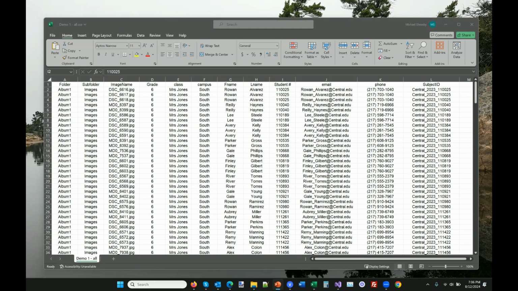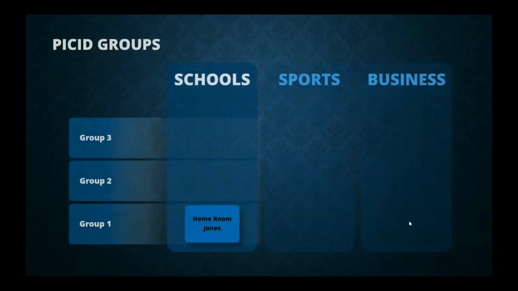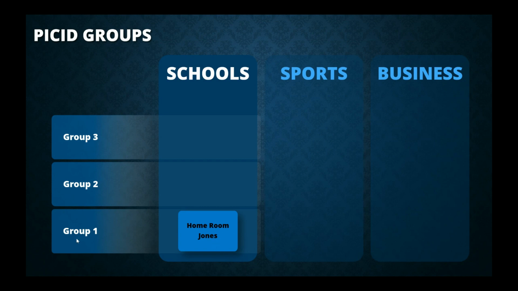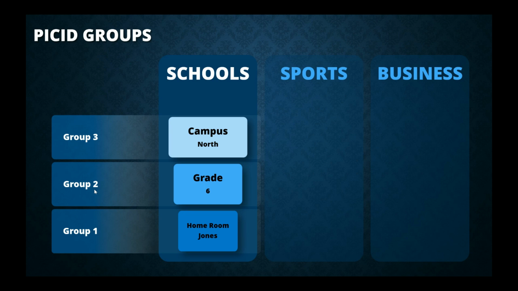So the way to think about grouping is at a school, the closest group, group one, might be a homeroom or a teacher, as in Miss Jones. A bigger group would be, let's say, all of grade 6 as opposed to 7 or 8. And then a bigger group again might be the building or the campus that they're on. I haven't seen many examples of this, but you could do it, having a campus for a school.